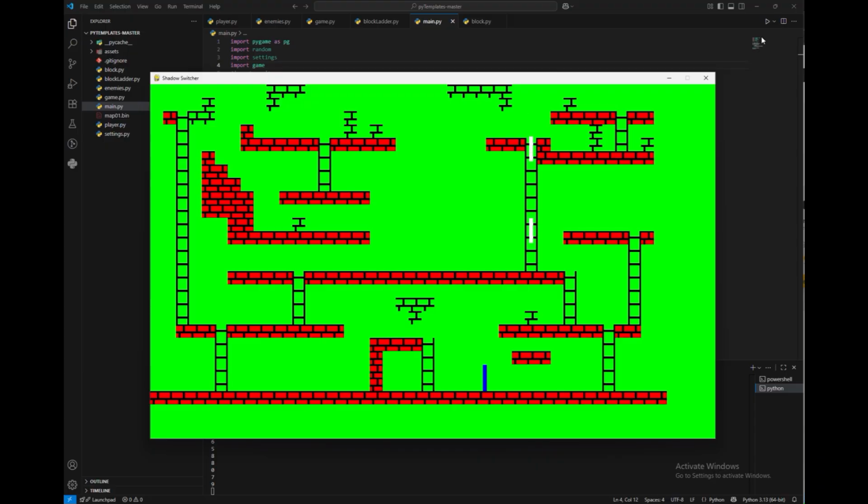Anyway, I think that's a good start. We got the enemies in. What I want to do now is fast forward a little bit. We need to get the animations going. So let's head on to the next segment.